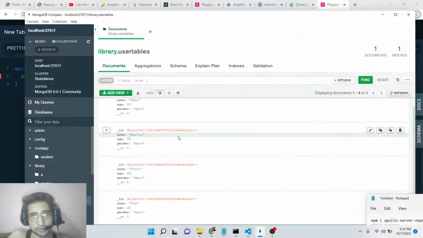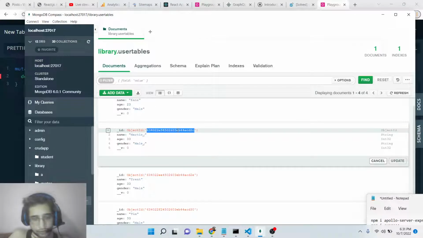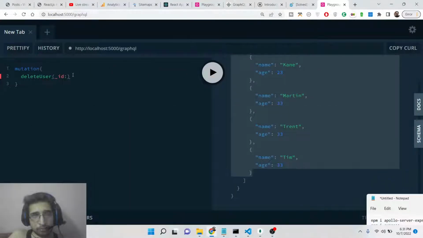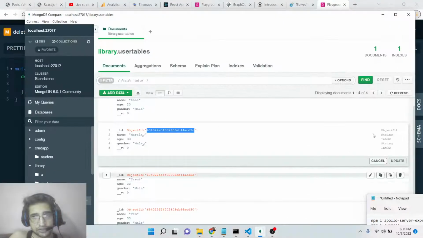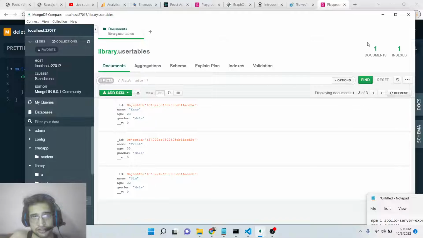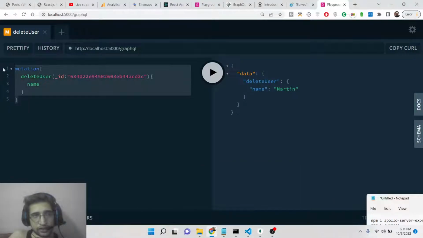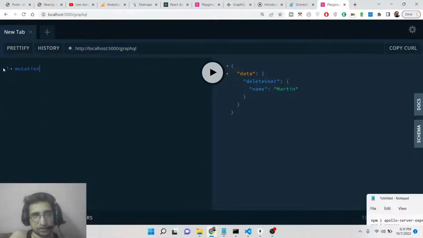We can simply copy the ID. Let's suppose I want to delete this record, which is Martin. I will copy this ID and simply paste it here, and then we need to return the name of the user which is deleted. So Martin is deleted. If you see, only three records will be present right here. Also we can update a specific user, and for this you need to provide the ID.